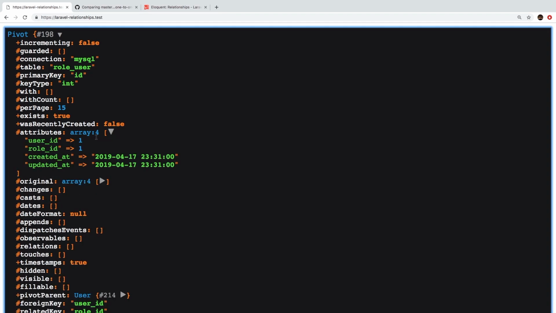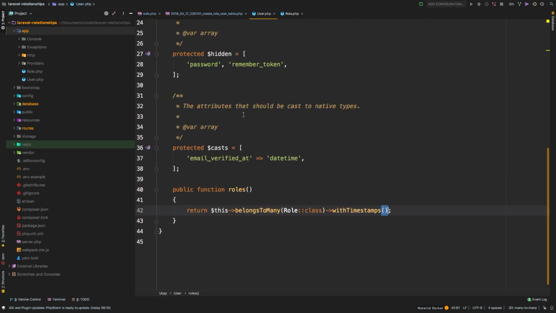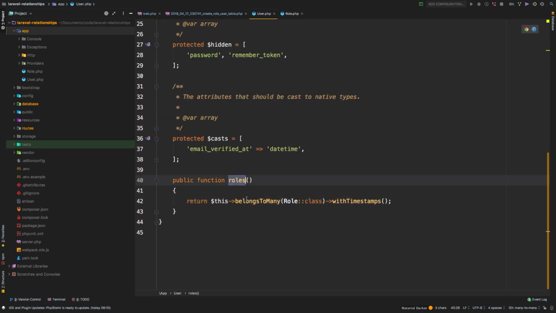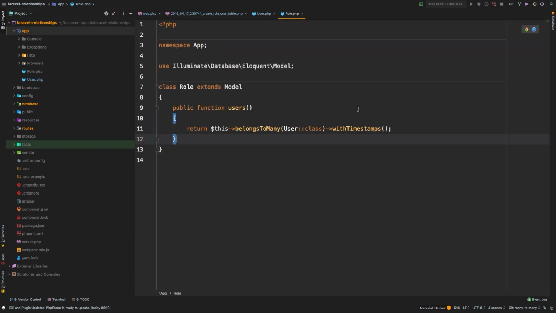So we have a pivot. That's pretty cool, right? So we have the user ID and the role ID. However, we're still not seeing that name column. How come we're not seeing that? Well, that's because we haven't told Laravel about this extra data. All right, so to do that, let's go back to our model. This user belongs to many roles, and we add withPivot, it does have name. All right, and we're going to do the exact same thing to our other role model. All right, paste. So there we go.